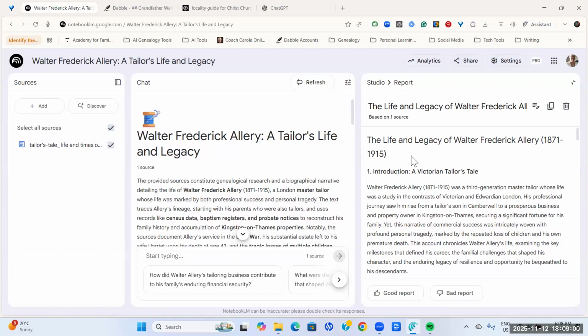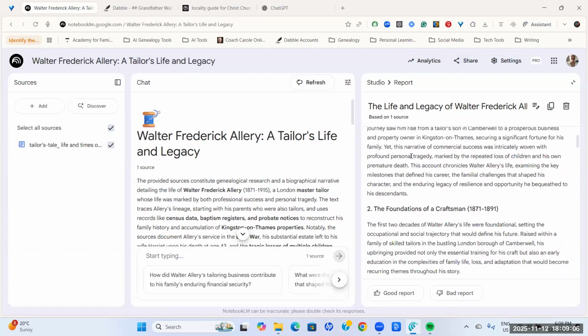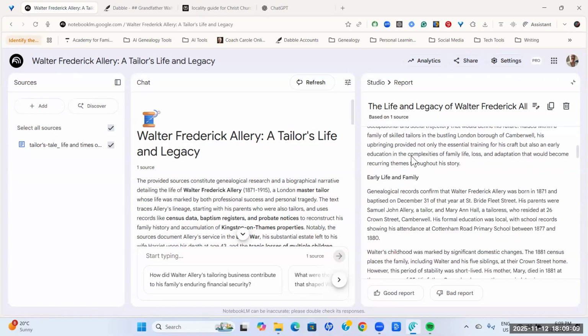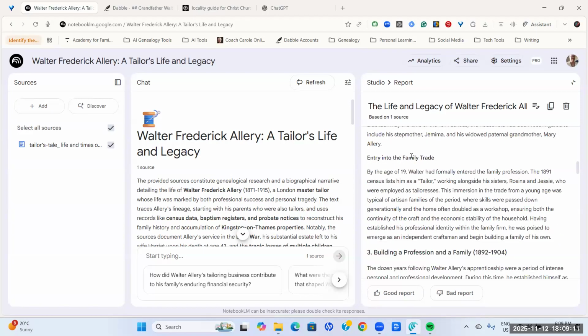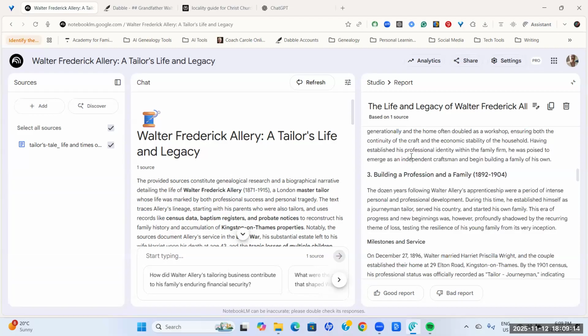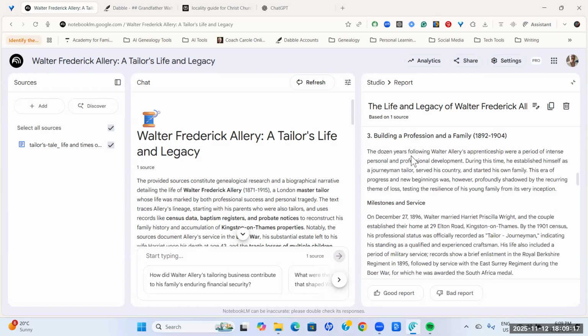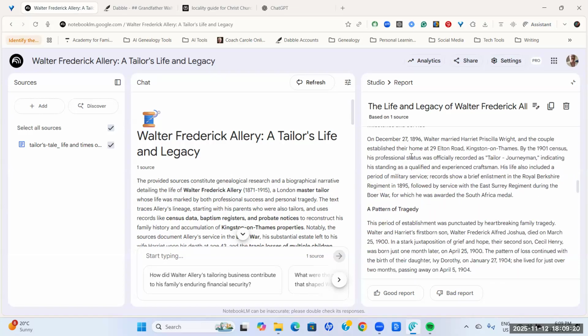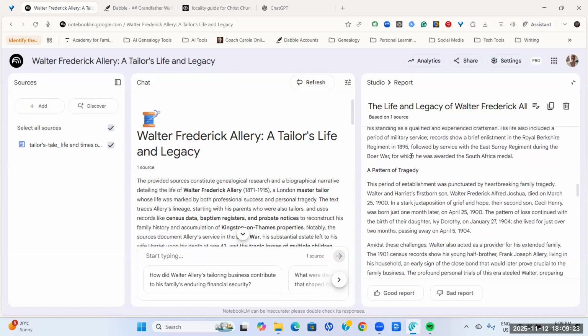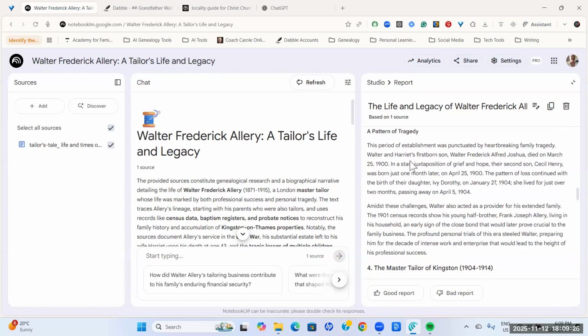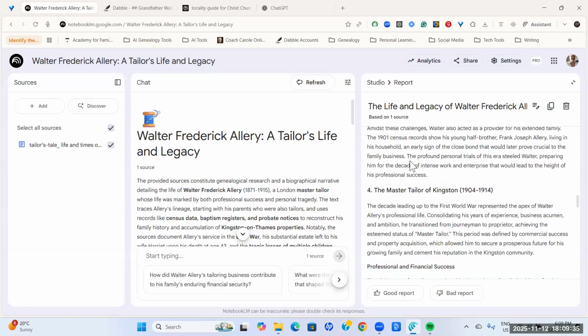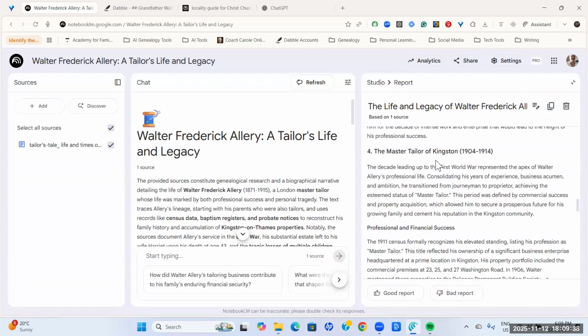And now has given me a very neatly organized life and legacy document with an introduction, foundations of a craftsman, early life, family trade, then building a profession and a family. So everything's ordered now chronologically. Milestone and service, then a pattern of tragedy when we're talking about the death of their first son and the death of the daughter. And then down to the master tailor of Kingston between the years of 1904 and 1914.